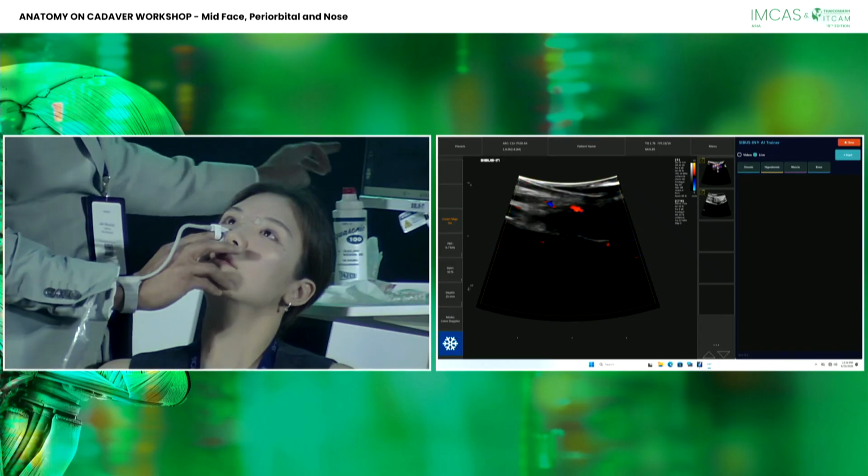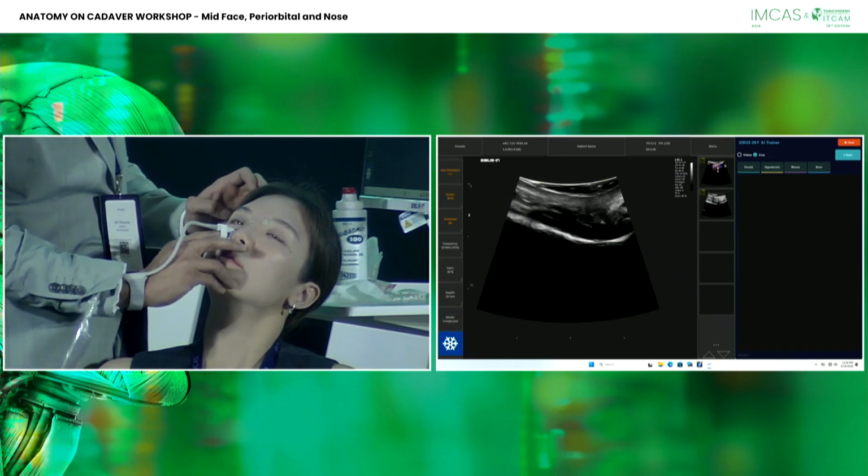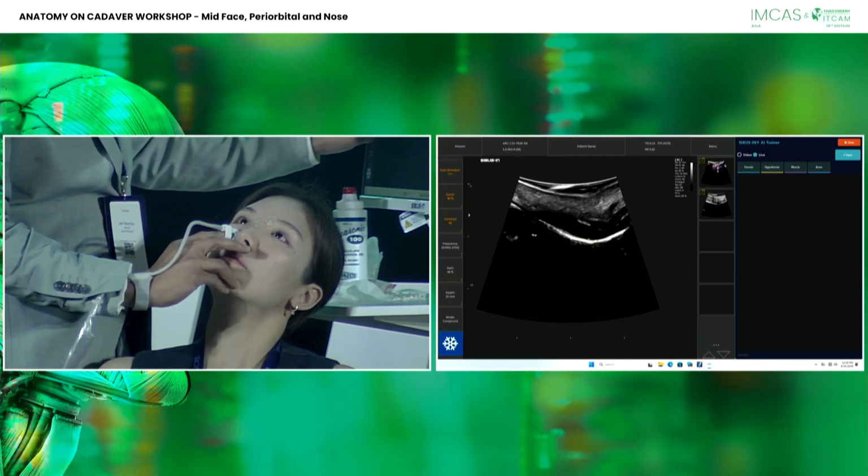And another point regarding this injection area is the following. Have a look. The deep piriform space is this area, right?